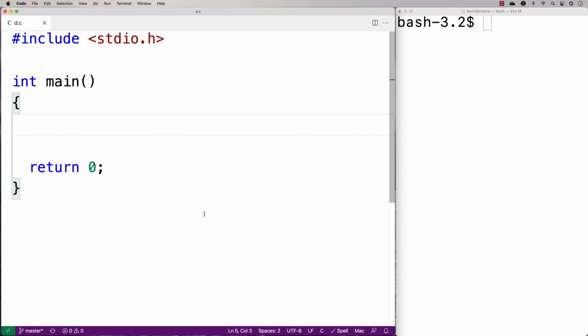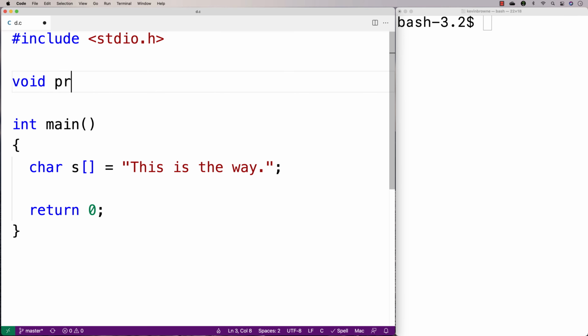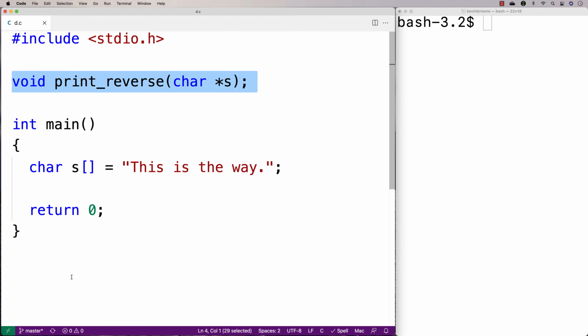In this video, I'm going to go over how to use recursion to print a string in reverse. So we're going to say here char *s is equal to "this is the way", and this will be sort of our test string here. And then we'll make a function to print this string in reverse. So we'll say here void print_reverse(char *s). And then we'll provide a definition of the function down here.